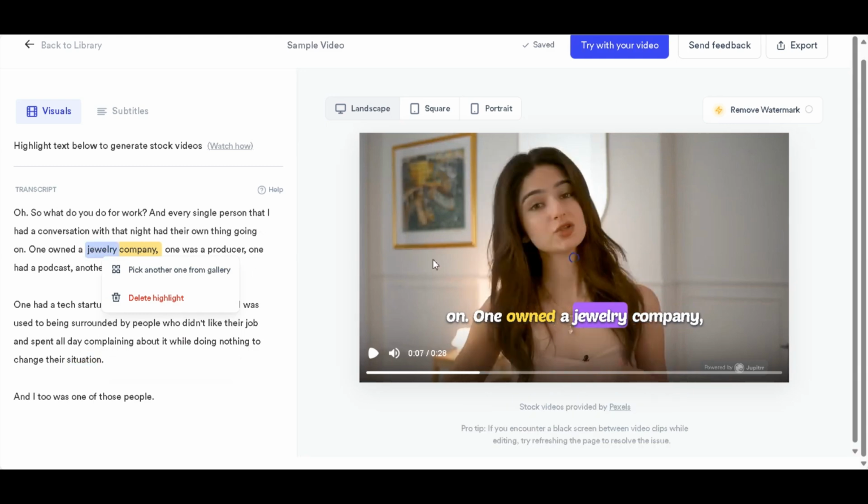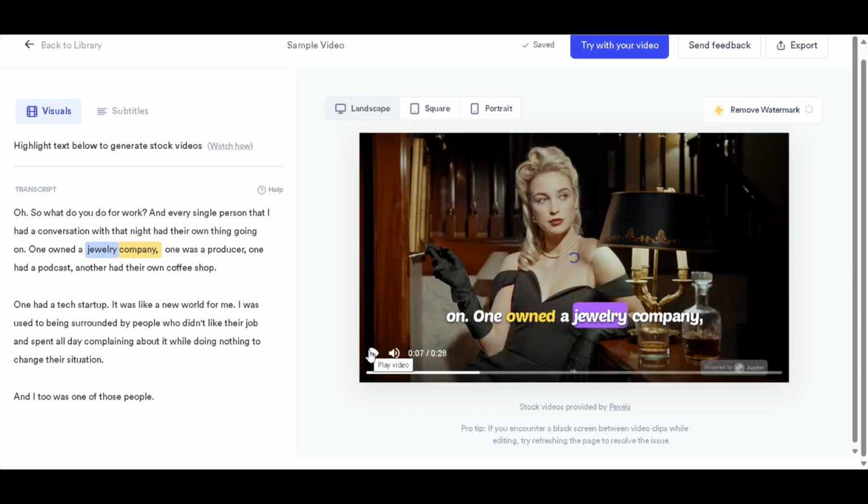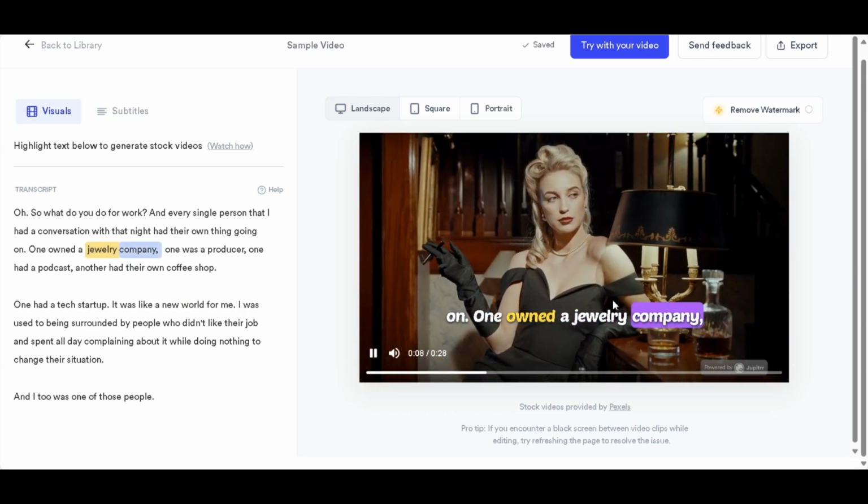This will take time to look for more engaging video with high-resolution video for the highlighted text. You can see now the AI has added a video to the highlighted jewelry company. Let's give it a watch.